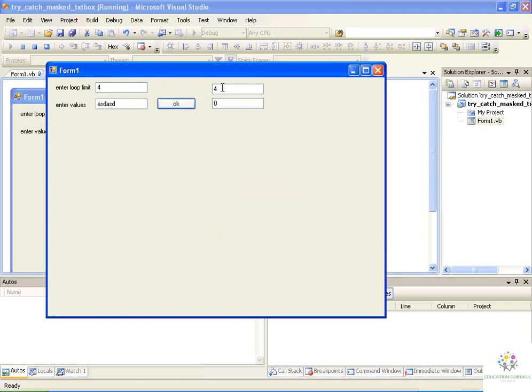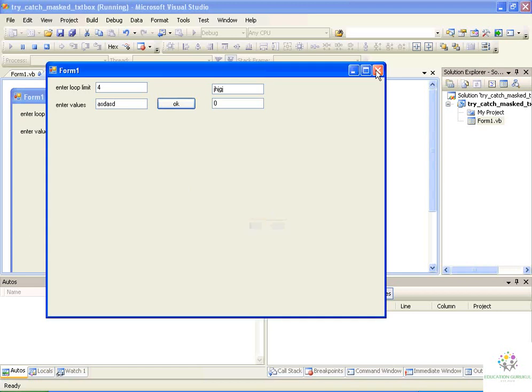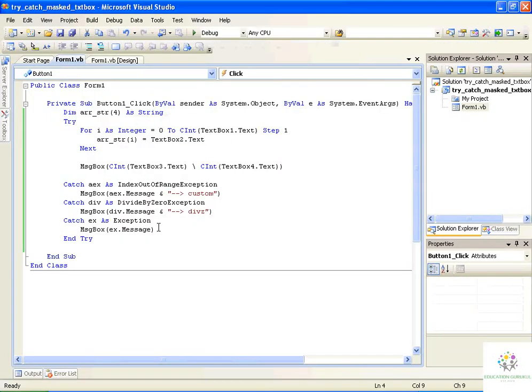Now the thing is that if I write some string here, it is again an error. Okay, it is a runtime error. Actually it should accept only integer values. When I click here, it says conversion from string jh something to integer is not valid. This is the major exception class which we have written in the last catch here.